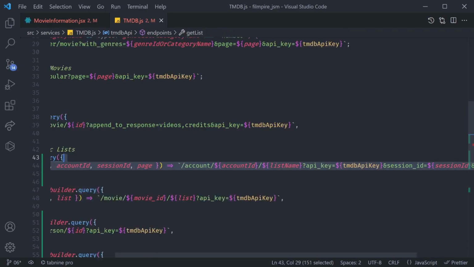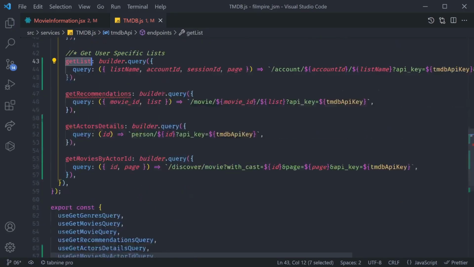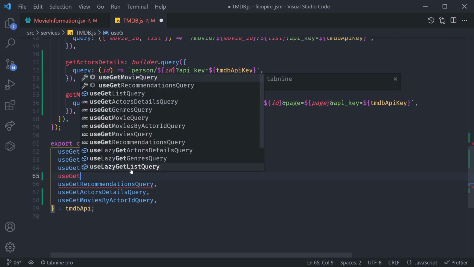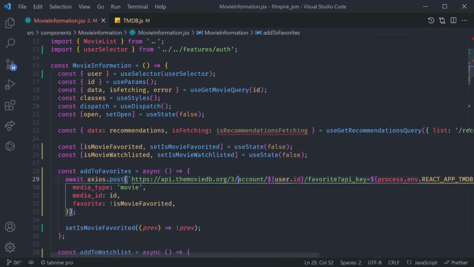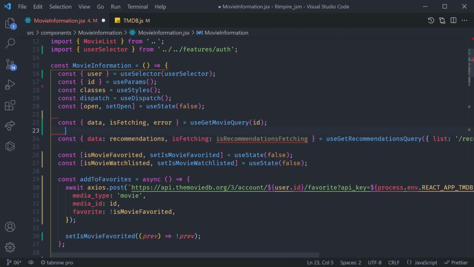This again was the longest endpoint we've made so far. We have to add a comma here. Now let's export this action creator right here. That's going to be use get list query. And we can go into our movie information. And right before we get the recommendations, we can get our lists, which is going to be our favorite movies and our watch list movies. We can pull this get movie query here so that we have all of our hooks in one spot.